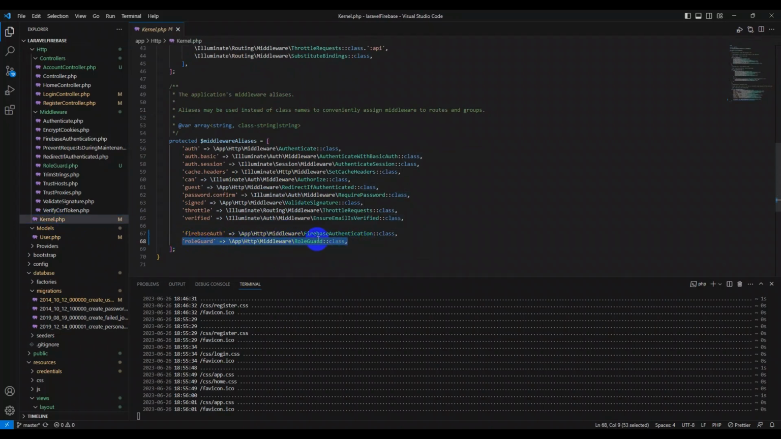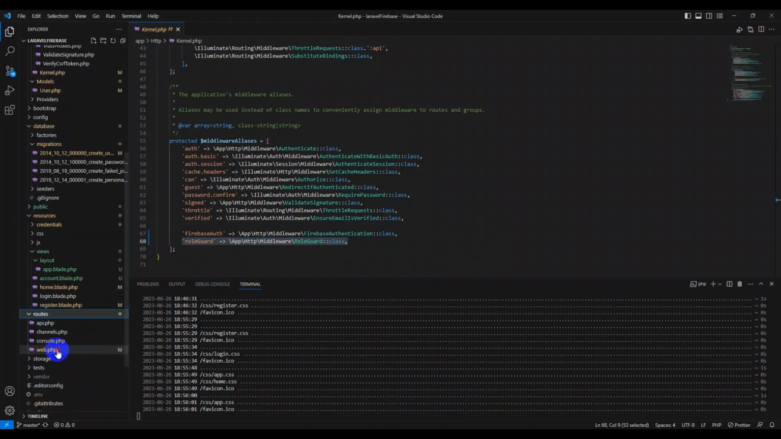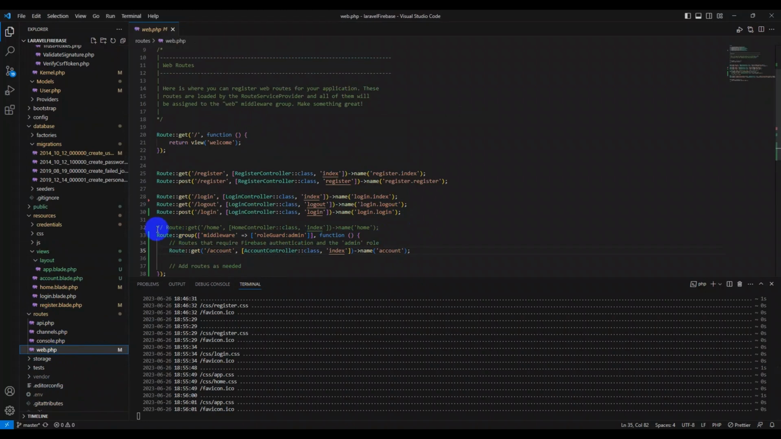Now, let's register our RoleGuard middleware in the Kernel.php file to make it available for route protection within our Laravel application. After successfully implementing the RoleGuard middleware and adding its registration to the Kernel.php file in our application, let's see how to use it to protect routes based on user roles.